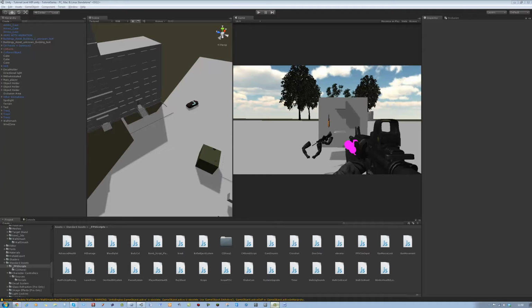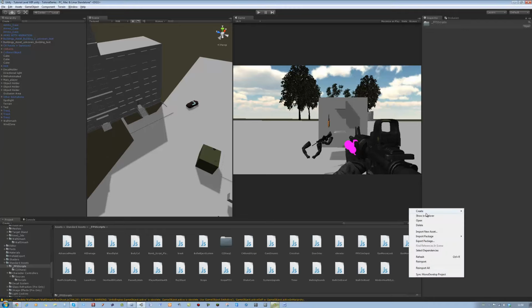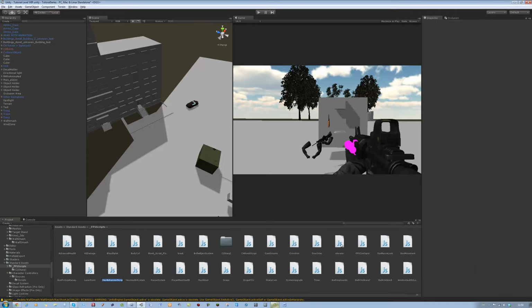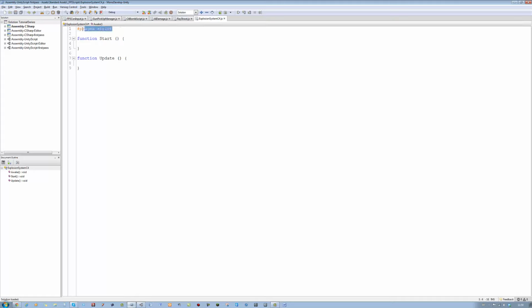So let's get started. The first thing you want to do is create a new JavaScript, and we're going to call this explosion system for C4. So explosion system C4. Double click, open in MonoDevelop. There we go. We don't need program strict, so get rid of that.